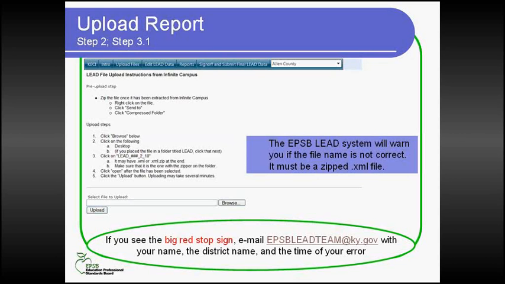Most of the time, the file will get here if you get the stop sign. It just hasn't processed. And so we're able to pull it down, run it through a debug here, and see, okay, here's where you've got duplicate data, here's where you've got some missing pieces of data, so that you can then go back and fix those errors so the file will successfully upload.